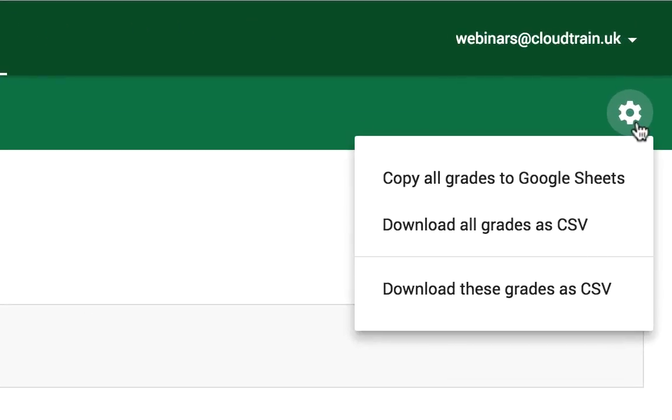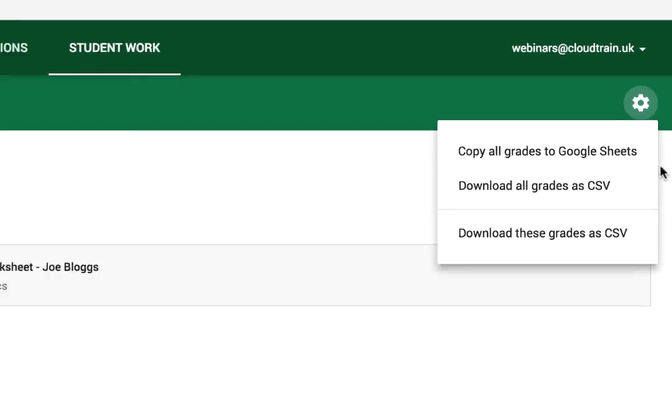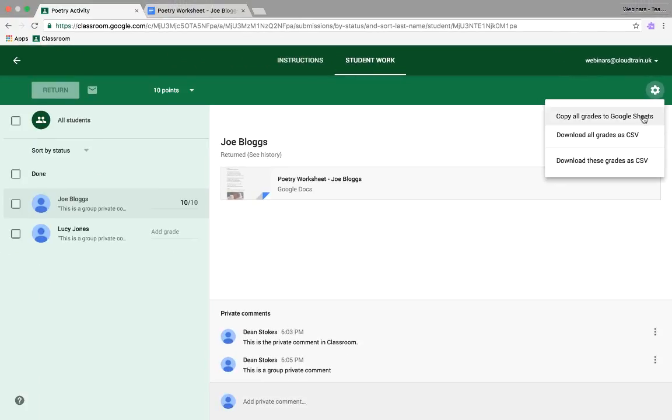And when you do that, there are a few different options. It says copy all grades to Google Sheets, download all grades as CSV, or download these grades as a CSV. Now those top 2 options there are going to take the grades from all of the previous assignments in this class, whereas the third option is just going to give you the grades for this single assignment. I'm going to choose copy all grades to Google Sheets.